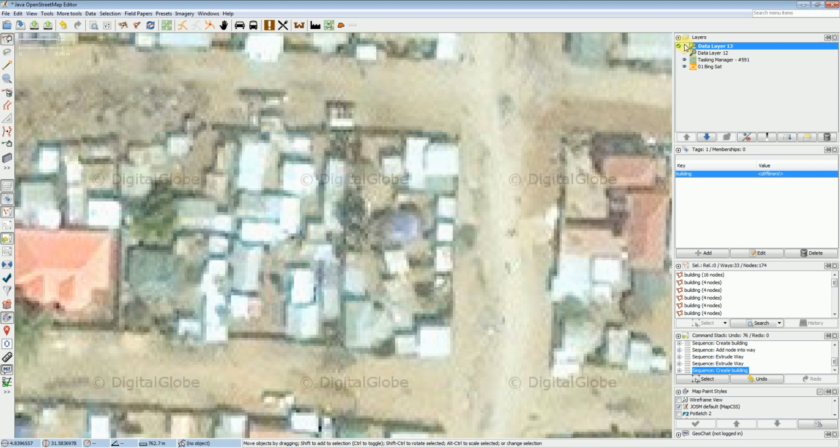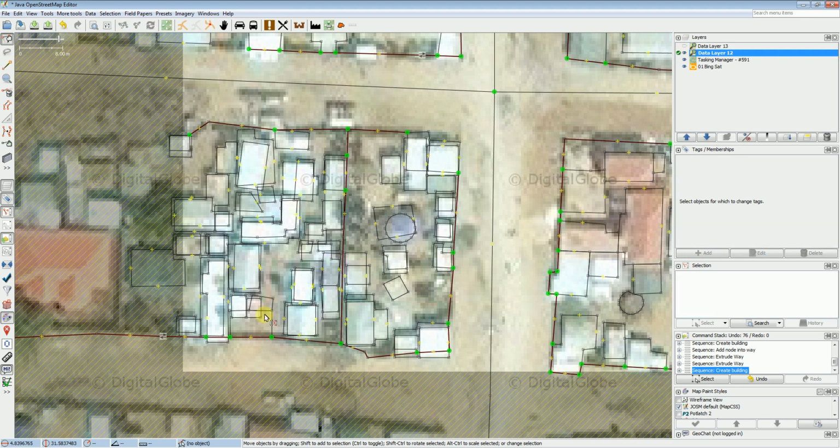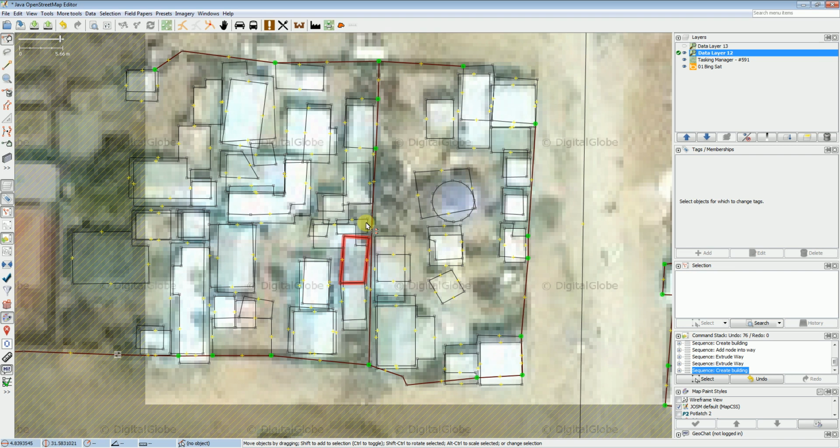So I'll turn off the data layer that I just got done mapping on, and I'll turn on Data Layer 12 and switch to that one for editing. And you can see it basically just laid everything over top. So you can see what I mapped versus what was already there. And it kind of looks like a mess. But this is where it goes pretty fast.